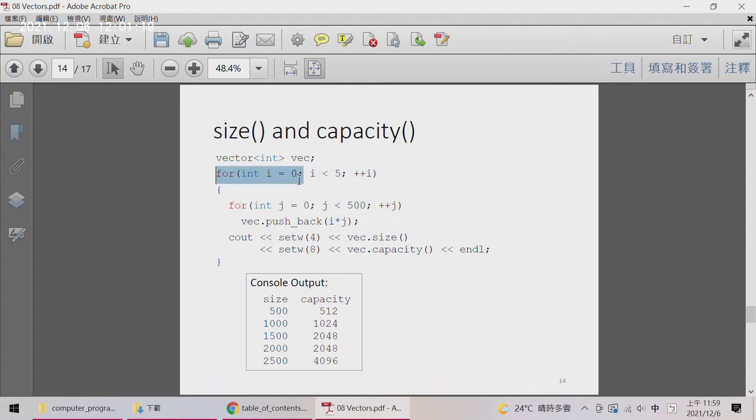So when i is 0, then after the inner for loop, the vector size is 500 because we push_back 500 elements. And the capacity needs to be equal to or larger than the size. And the capacity is determined by the implementation of the vector data type. And suppose the value is 512.